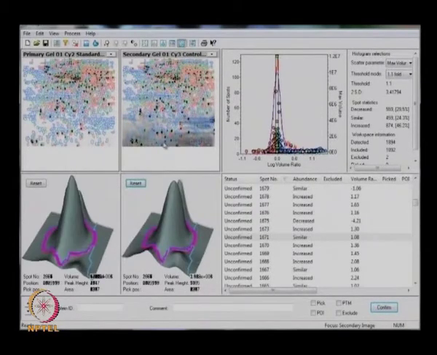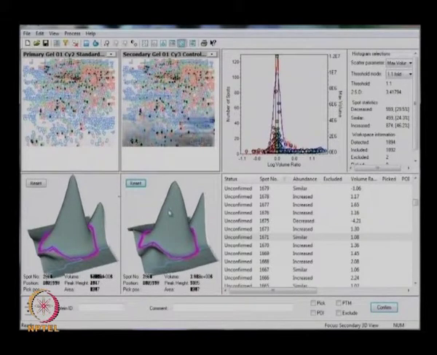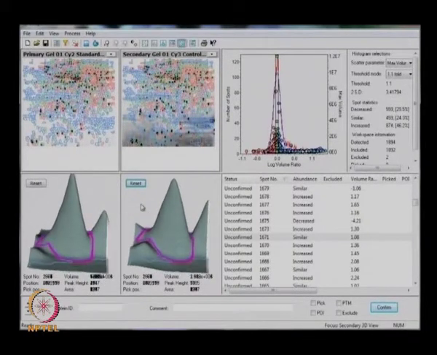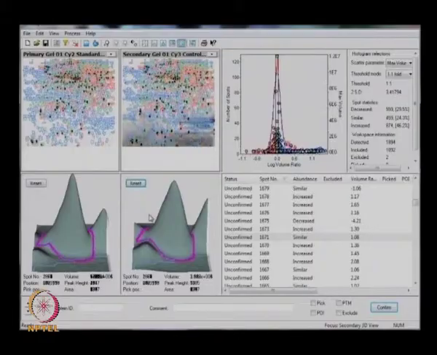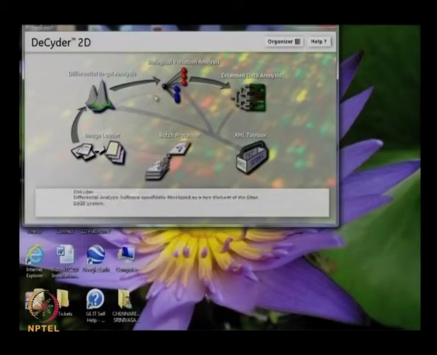You can see how accurate the spot detection would be. Now you can see this is what we will get in DIA. With this, the DIA creation is finished.